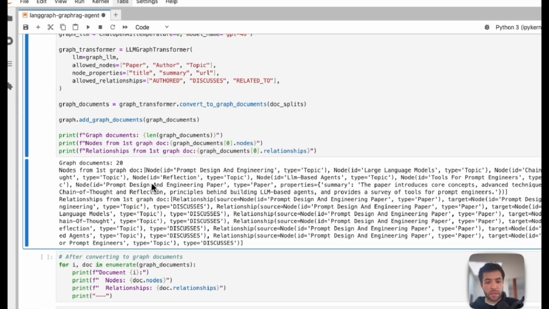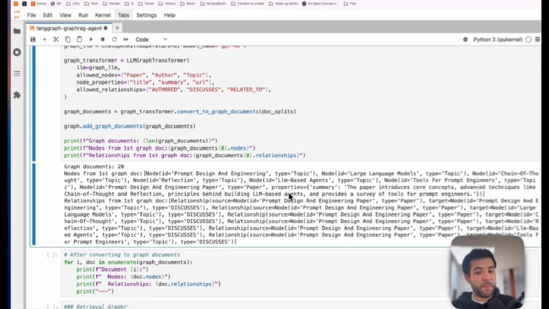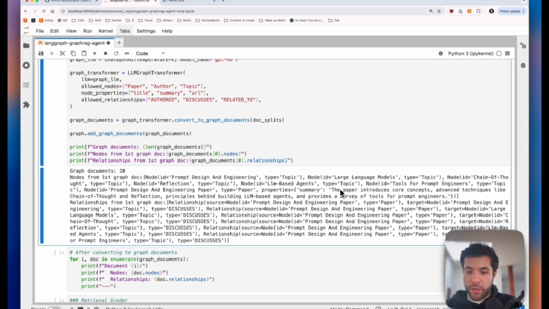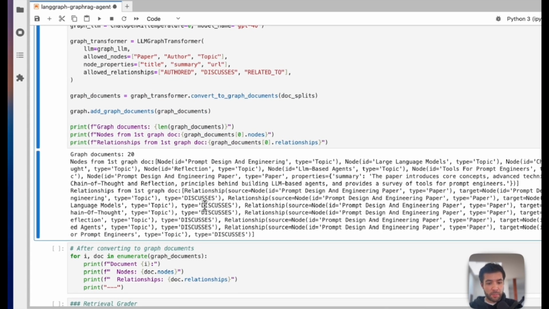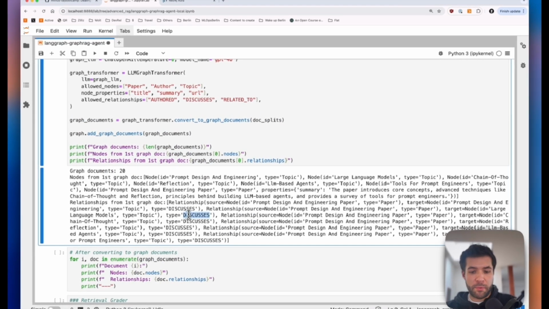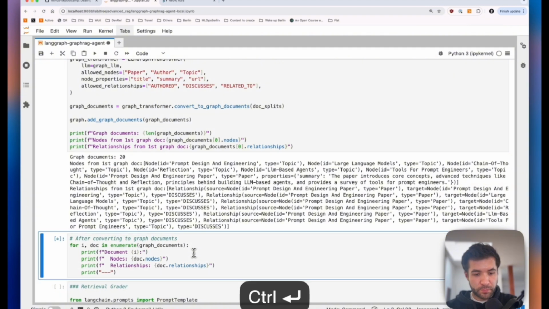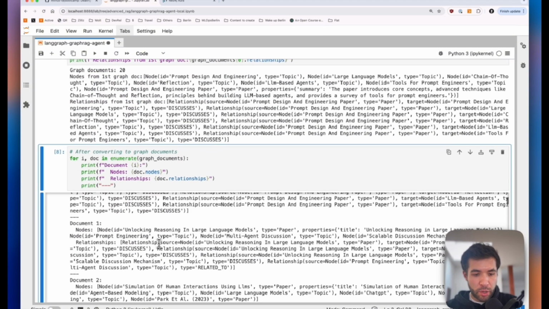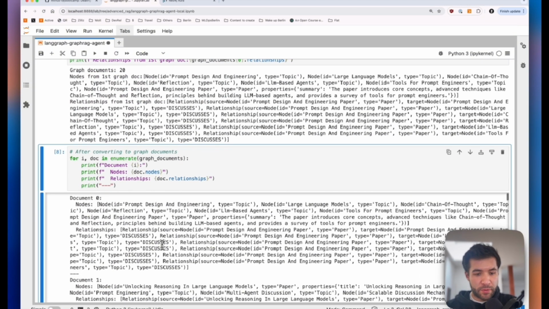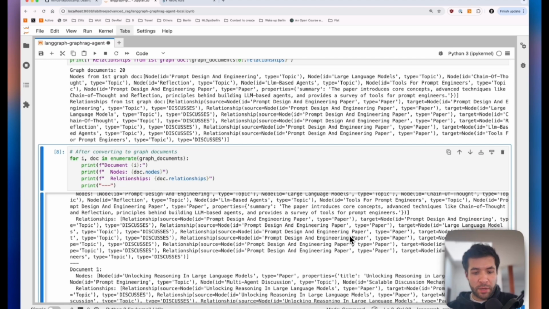And then we can see also different properties. So the prompt design and engineering paper, for example, which is some kind of paper. Then we have the summary that belongs to it. But then we can see also that some nodes have a type that is discusses. So it's like, okay, we're talking about this one in this paper and that thing. And then if you want to have a closer look, you can see the first document. So the idea is prompt design and engineering. And then you can see you have a lot of relations for different nodes.